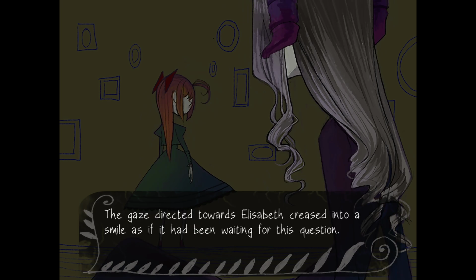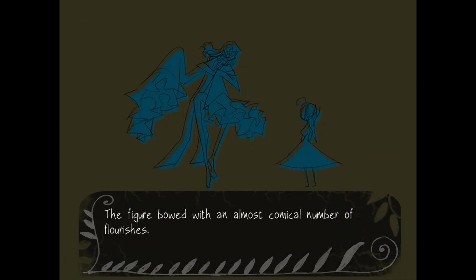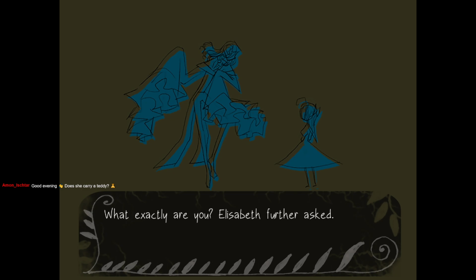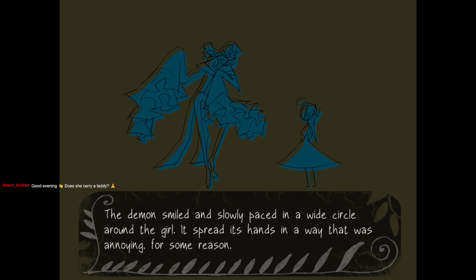The gaze directed towards Elizabeth creased into a smile as if it had been waiting for this question. The figure bowed with an almost comical number of flourishes. "I am Mephistopheles." "Me what?" "Mephisto." "What exactly are you?" Elizabeth further asked. The demon smiled and slowly paced in a wild circle around the girl. Spread its hands in a way that was annoying for some reason.